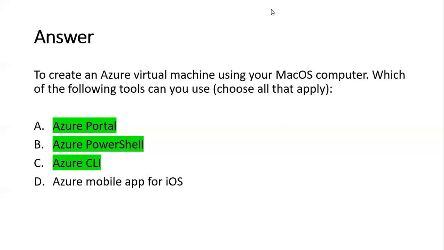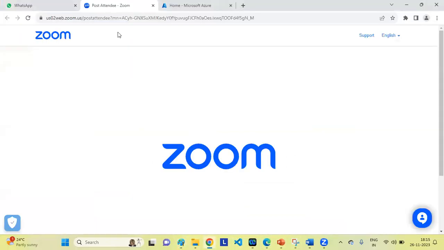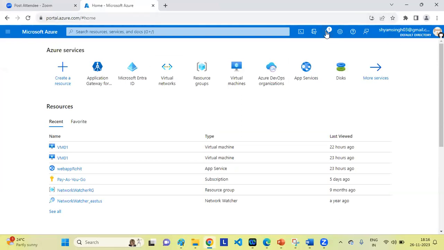Okay. So let me open the portal. Then once again, I am going to share. Are you guys able to view my screen? So our portal is open.